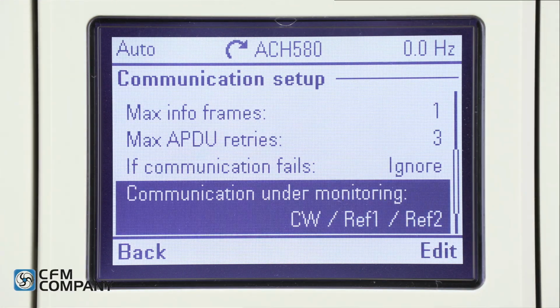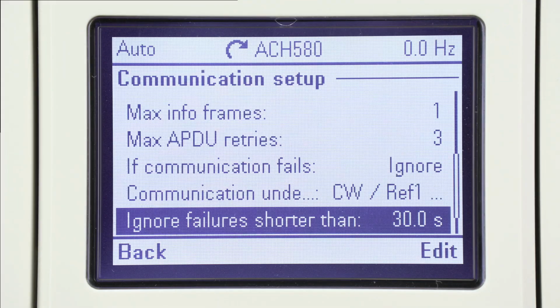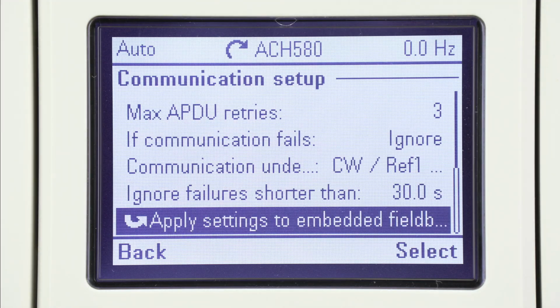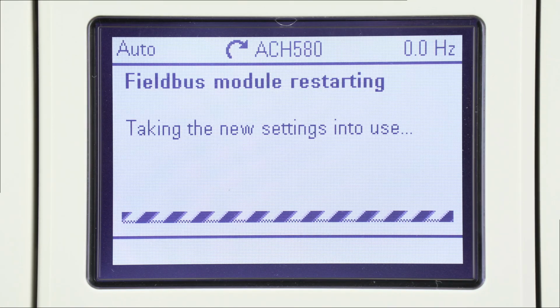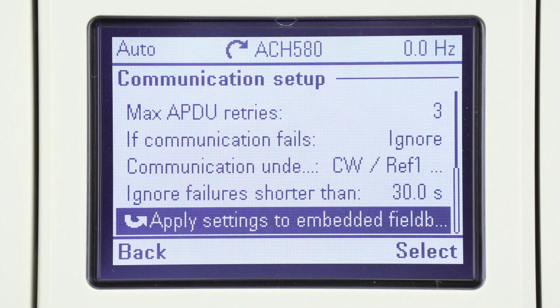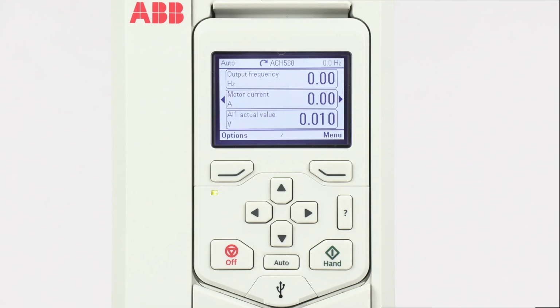Next is Communication under Monitoring. Leave this at the default value of CW/Ref1/Ref2. Next is Ignore Failures Shorter Than. Leave this at the default value of 30 seconds. The last setting is Apply Settings to Embedded Fieldbus. After Select is pressed, the drive will display Fieldbus module restarting, taking new settings into use. Once complete, the BACnet is programmed. Press the back button 5 times to return to the home screen.